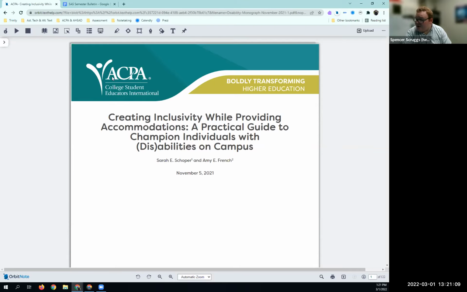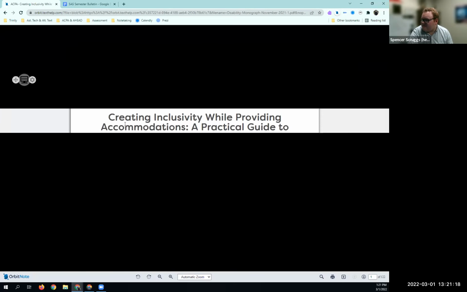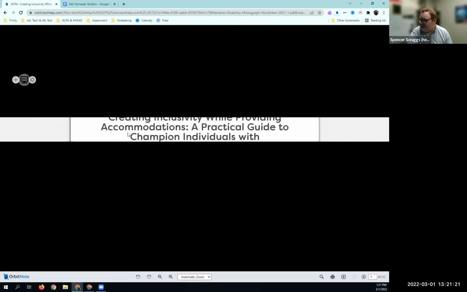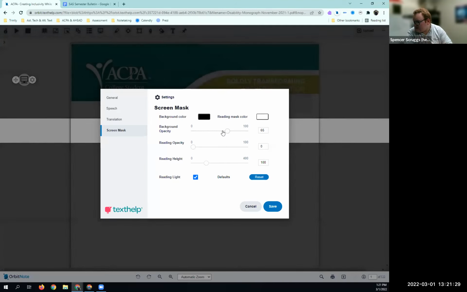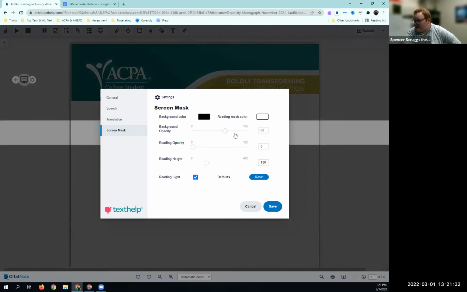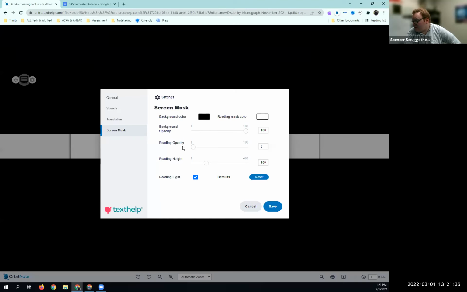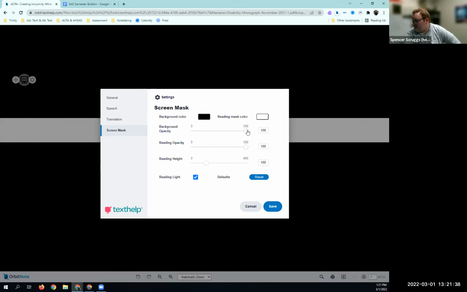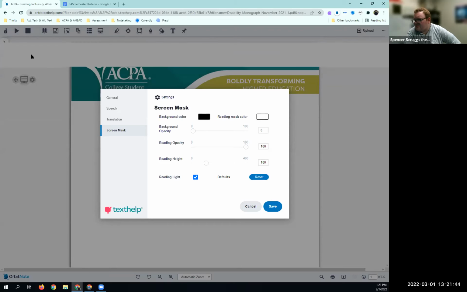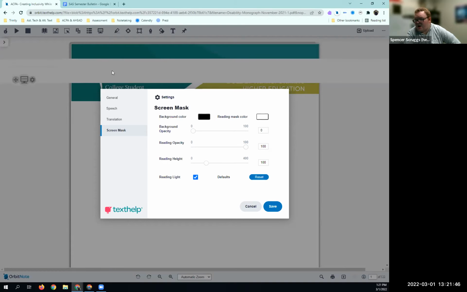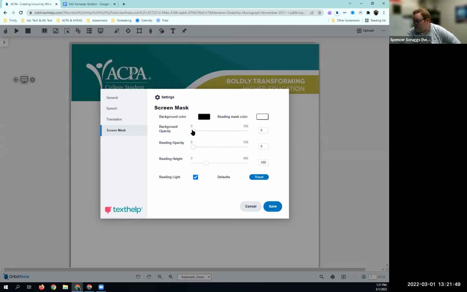So the other tool that I think can be really, really helpful for individuals is called screen masking. With screen masking, this blocks out pretty much everything else on the page except for what you are hovering over. And there's some different ways you can adjust this. You can change it so maybe you see a little bit of the background or none of it. You can also change it so that you are actually blocking out what you're hovering over instead of seeing what you're hovering over.